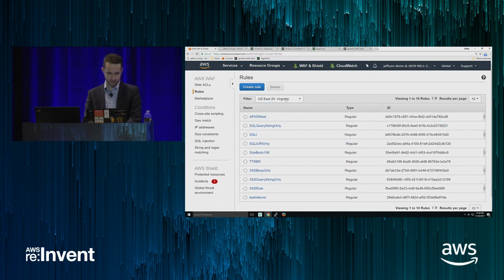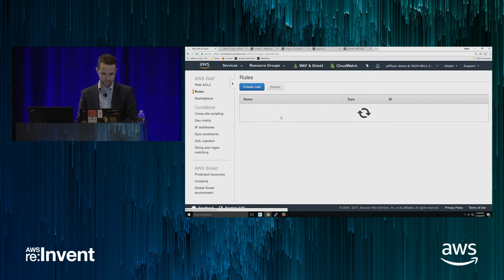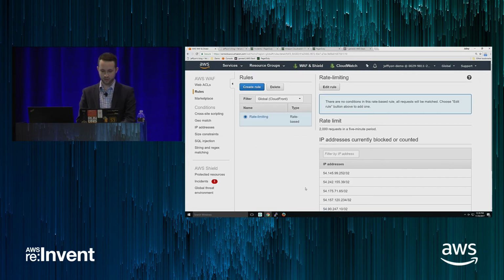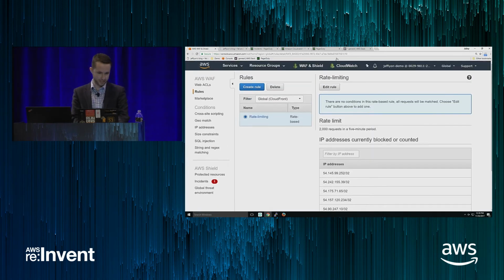Let me go over to the CloudFront. So go over to global. So I have this rate-limiting rule that allows only 2,000 requests in a 5-minute period from a single IP address. And so when that's exceeded, the IP address will temporarily go into this blacklist heap. There's the other alarm. And you can see all of these IP addresses were identified as being bots, but they're not being blocked right now. So I need to take care of that.